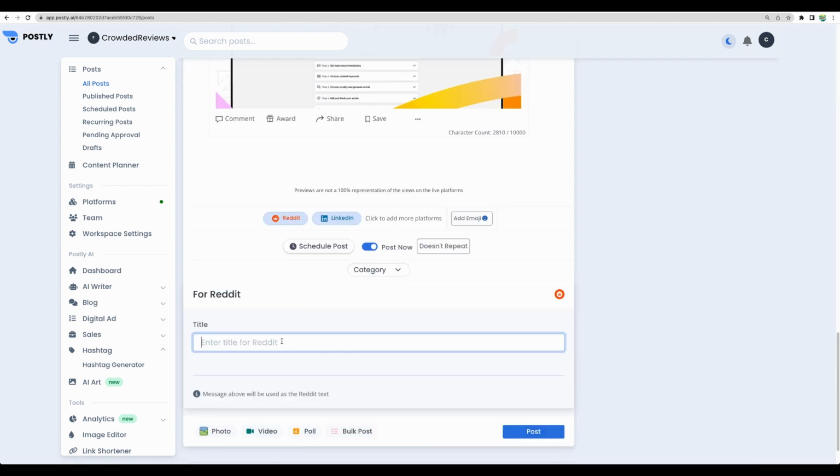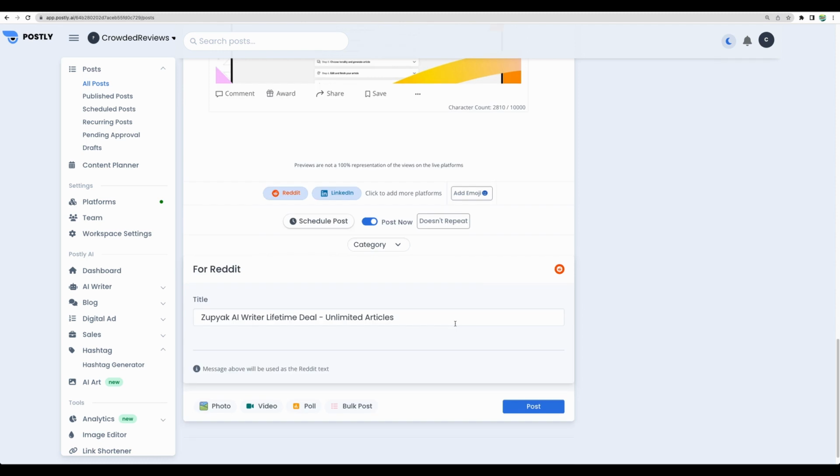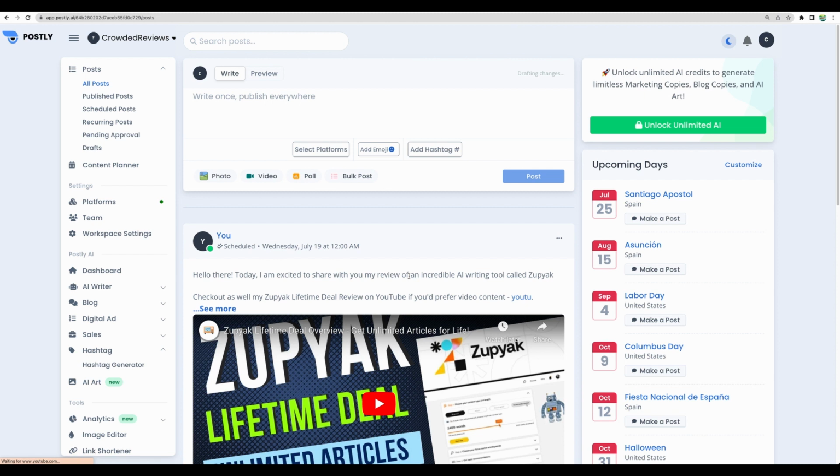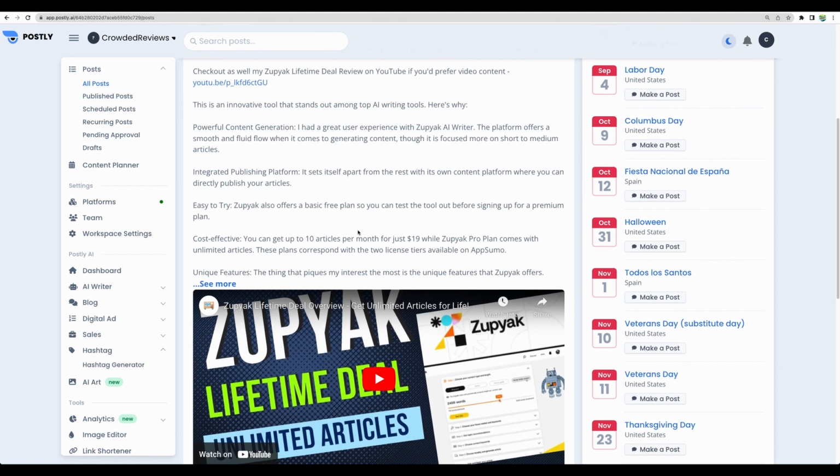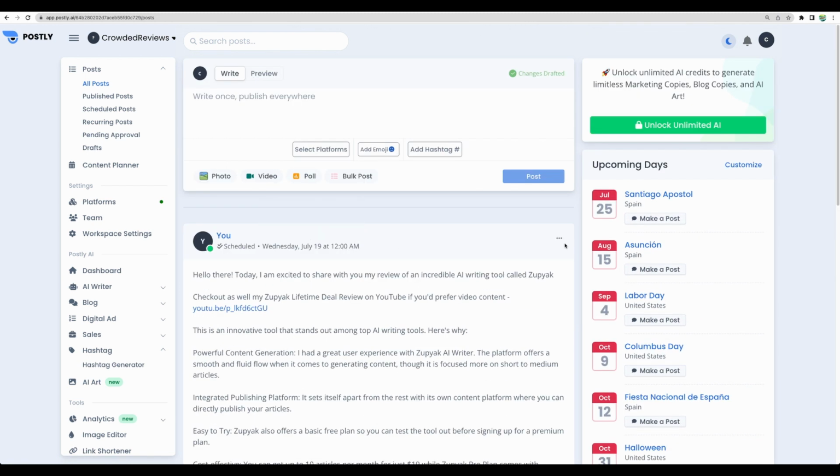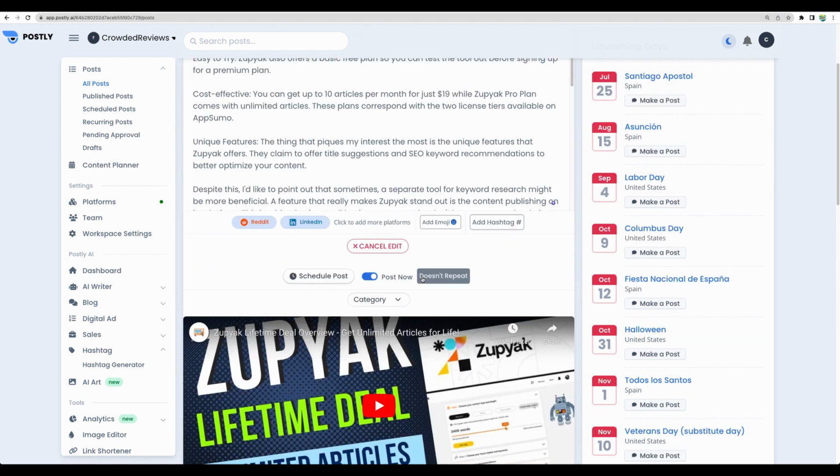For Reddit, we need to add a title here as well. And let's test the post. Okay, here are my posts, and actually those get scheduled. So let me try to edit those. And let's post now.